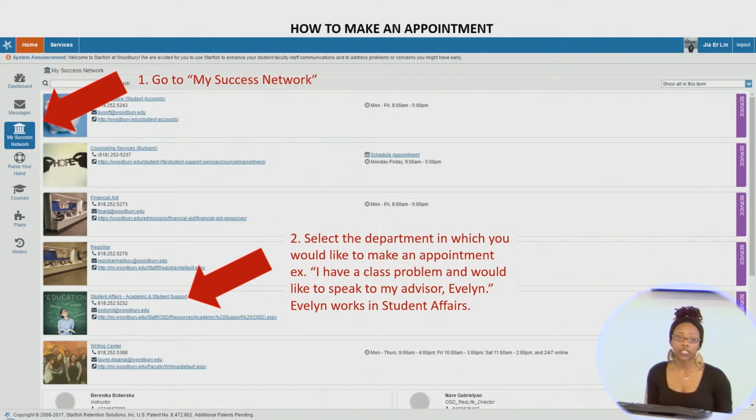So the student is going to click on that resource because that is most likely where she will find Evelyn's information. And all of these services are included in the service catalog, which is also accessible through Starfish, and that lists absolutely every service on campus, not just the ones that are included in your Success Network.